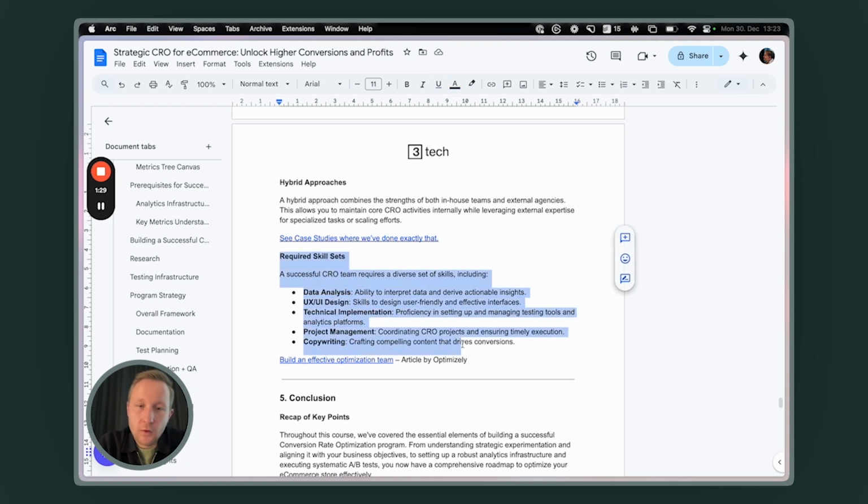Generally though, if you're looking to build in-house, or if you're trying to evaluate where you might need external help, typically a successful CRO team requires a diverse set of skills. Probably you know this by now. We've been talking for an hour and a half almost about all the things that are required. Data analysis. You need the ability to interpret data and derive actionable insights. You need UX UI design.